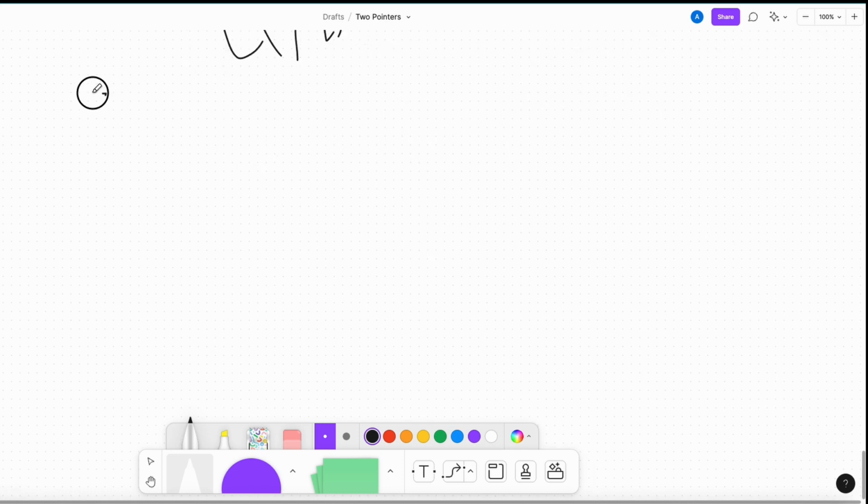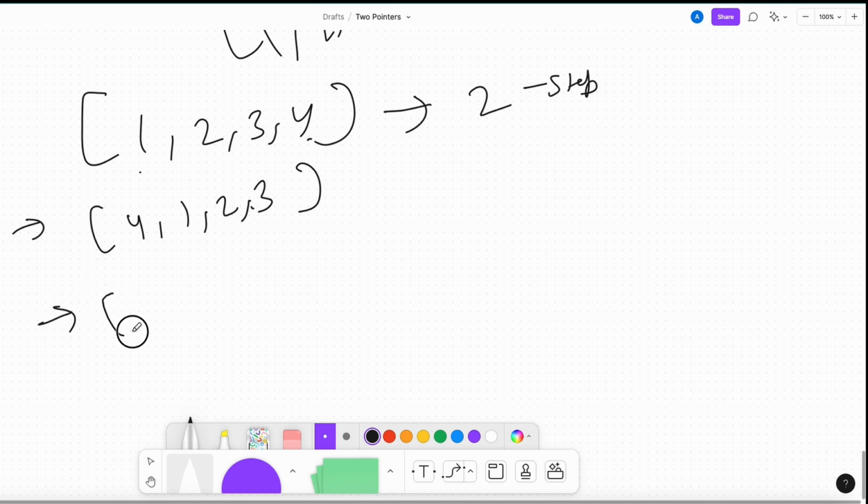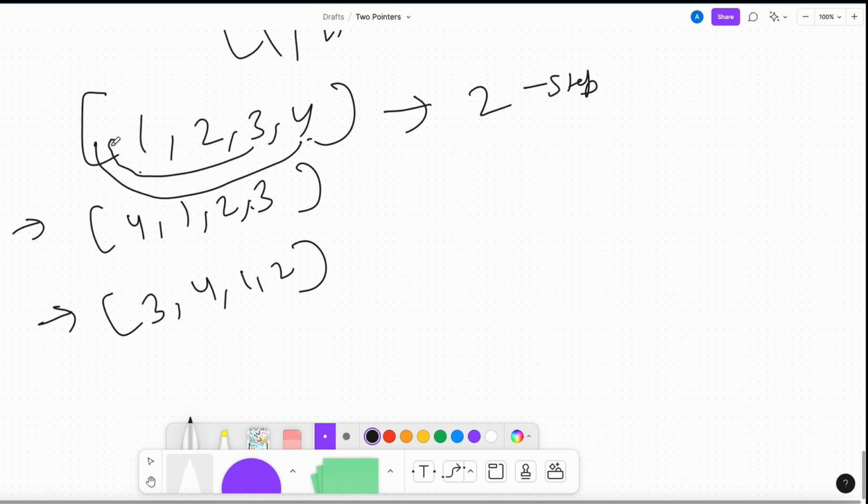So let's say we have an array which is 1 2 3 4. Let's try to find out some pattern. Let's say we want to rotate the array by 2 steps. So what would be the steps? First, we'll move the 4 to the front of 1 2 3, so this 1 2 3 would shift back to the right. Next step, the second step, we would again move 3 to the front, with now 1 2. So you see what is happening, right? We are rotating the array.